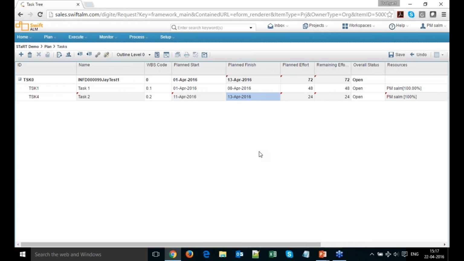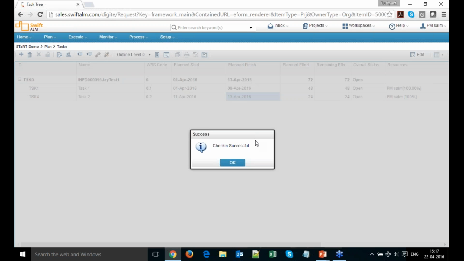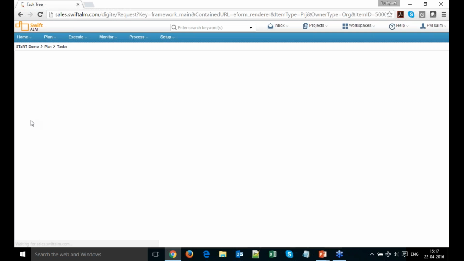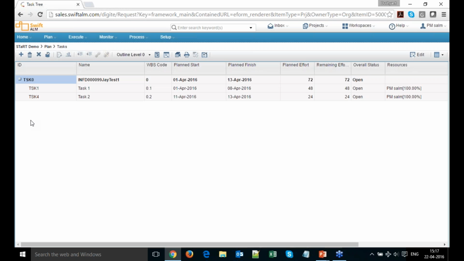Now once I've added this task, I want to do a check-in. So I'll click on this option of save. Check-in is successful. I go back to the original screen, which is in checked in state, and now you can see this plan is checked in. So let me do a checkout once again, and let me add multiple tasks.